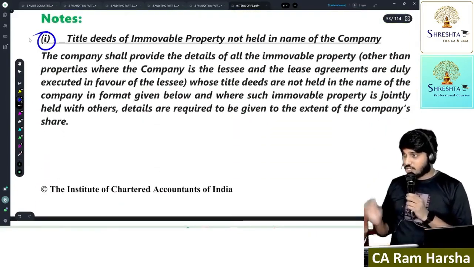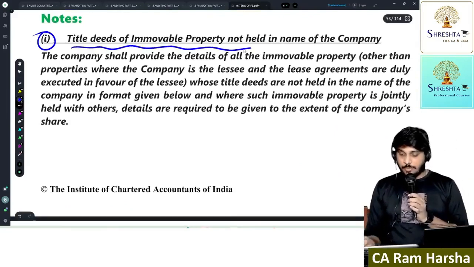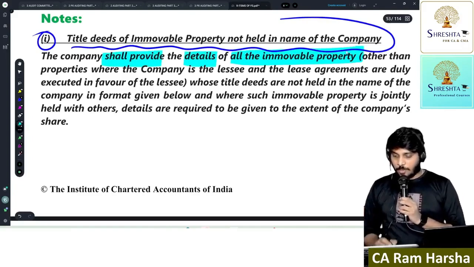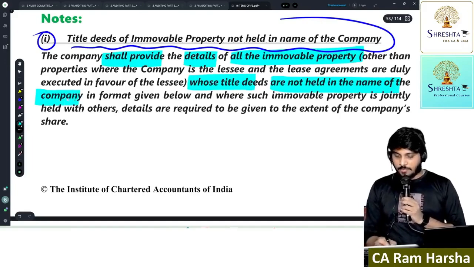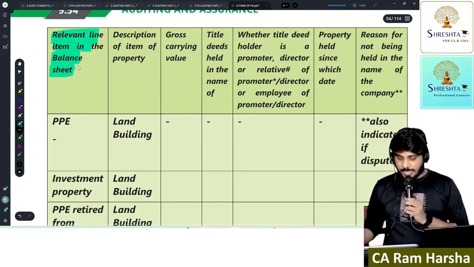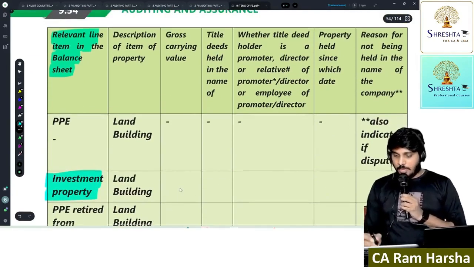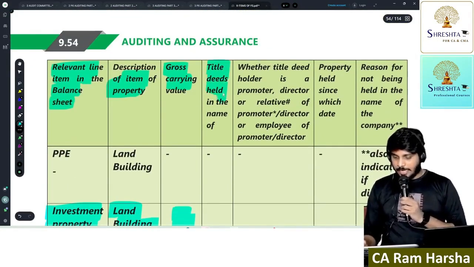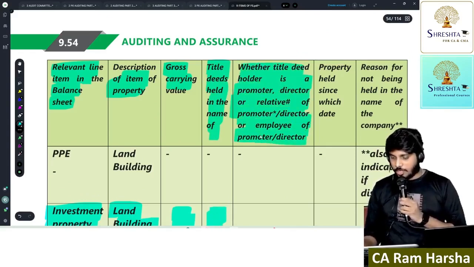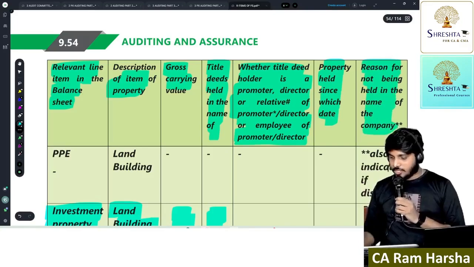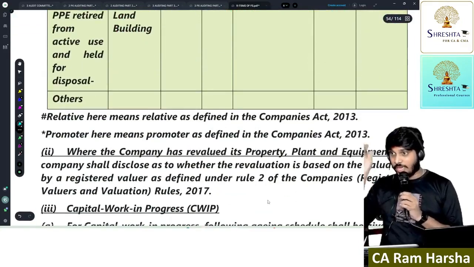Suppose the company has to give additional disclosures. If title deeds of immovable property are not held in the name of the company, it shall provide details of all the property whose title deeds are not held in the name of the company in the format given below. What? Relevant line item in the balance sheet, for example, investment property. What is the property? Land and building. Gross carrying value, how much? Title deeds were held in the name of whom? Whether the title holder is a promoter, director or relative of a director, promoter or employee. Who is he? Check it out. Property held from which date? Reason why it is not held in the name of the company.